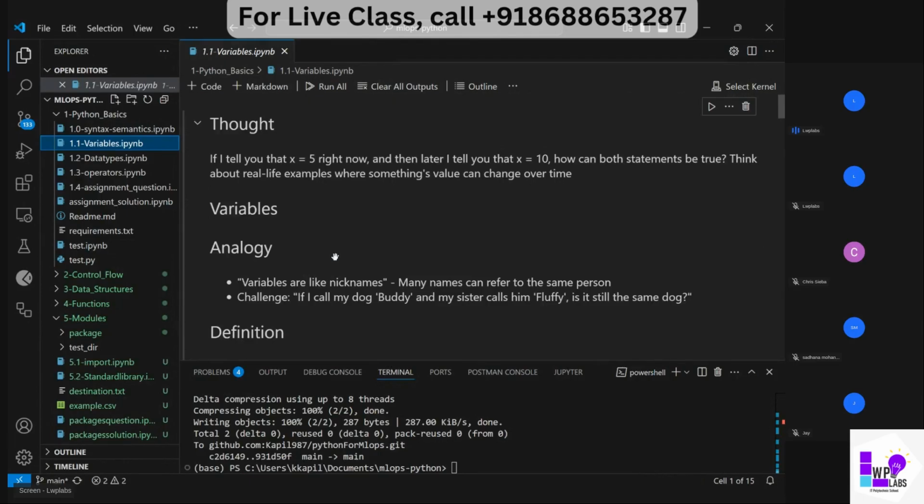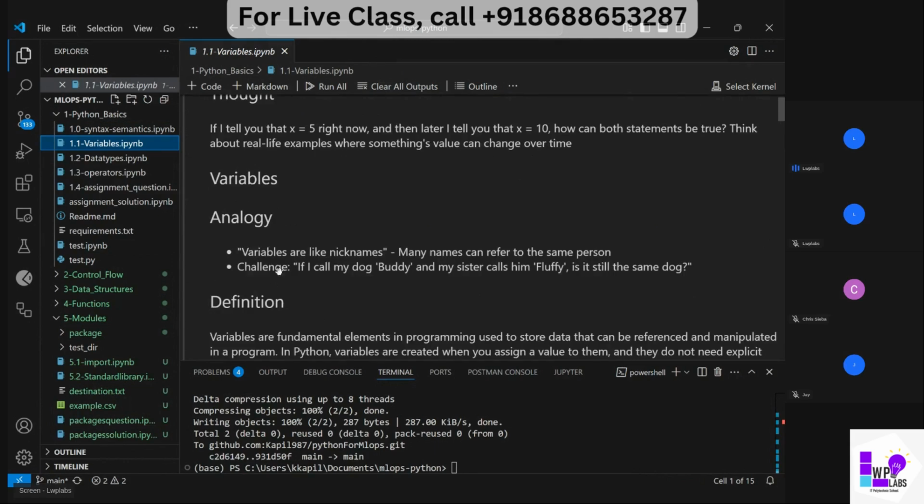So in Python or any real-life programming, when we create some sort of container, you can say a variable or x, which can hold information that can change over time, at that place we will use a variable. You can think of it as an analogy: variables are kind of nicknames. Even for your home you might have a salt container, a sugar container, and you can put a label on that, right? So you can assume it like that.